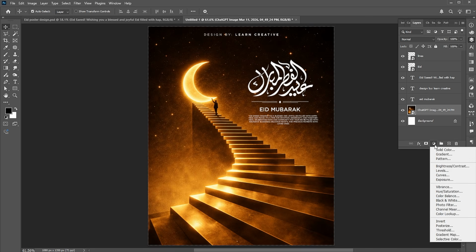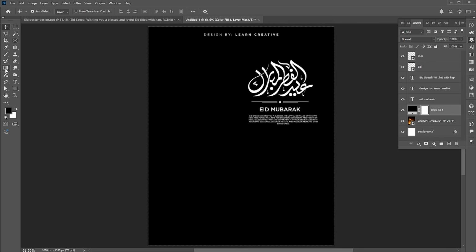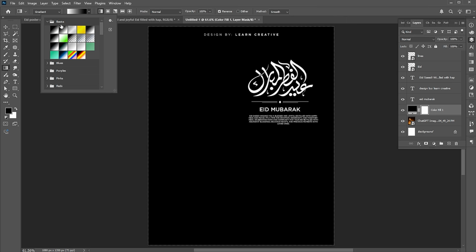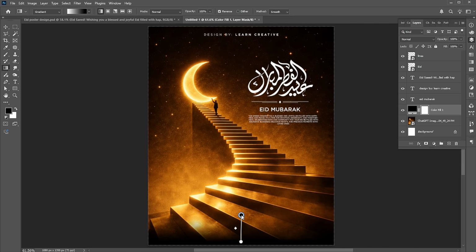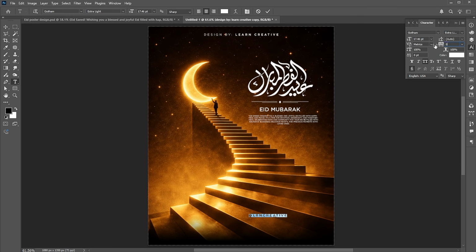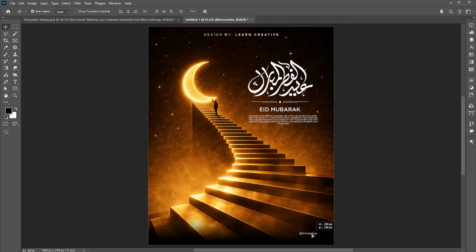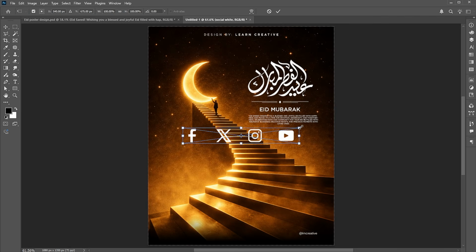Select the image layer and add a solid color adjustment layer on top of it. Select the mask. Go to the gradient tool, use these settings, and apply it. Place the icons and the logo into the design.